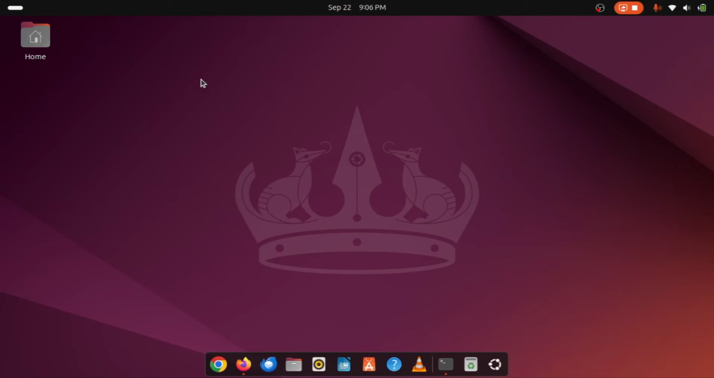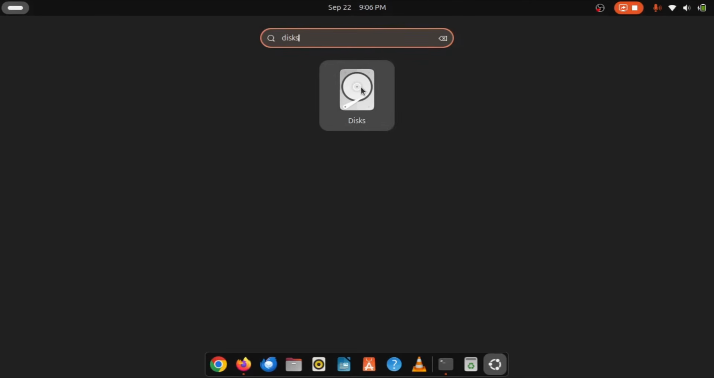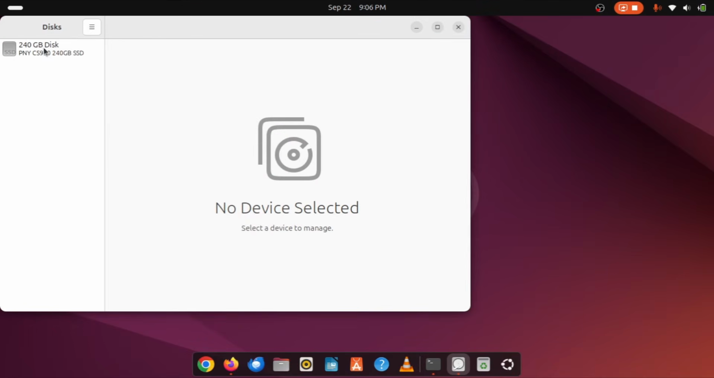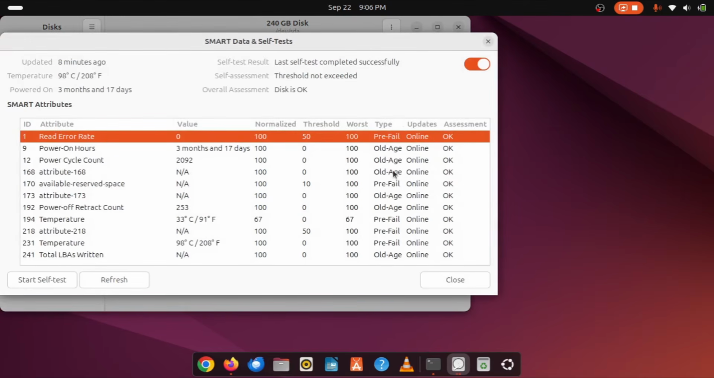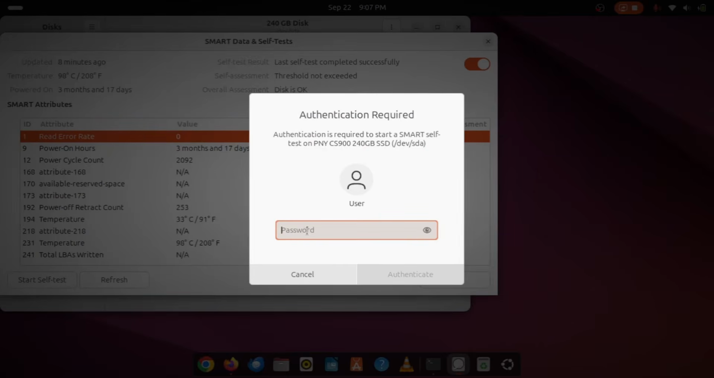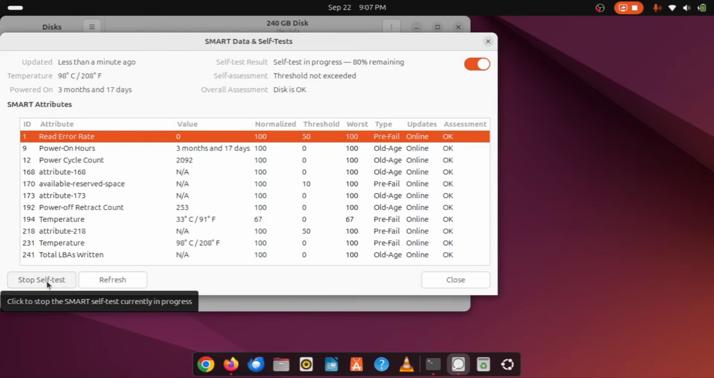Now another handy thing you can do to check the health of the storage drive in the computer is to click on the Show Apps button and then type in Disks and then launch the Disks program. If I click on the disk here, this is the boot drive, I can click on the three dots and then Smart Data and Self-Tests. Now we see the smart data indicates the drive is okay, but I can also click on Start Self-Test and perform a short, extended, or conveyance test. Now the extended test is the more exhaustive test, so I can click on that, type in my password, and this will test my storage drive for functionality. When the tests finish, it will indicate whether the disk is okay or not. I'll click on Stop Self-Test because I know this drive is in good condition, but this can be a good way to check your disk every once in a while.